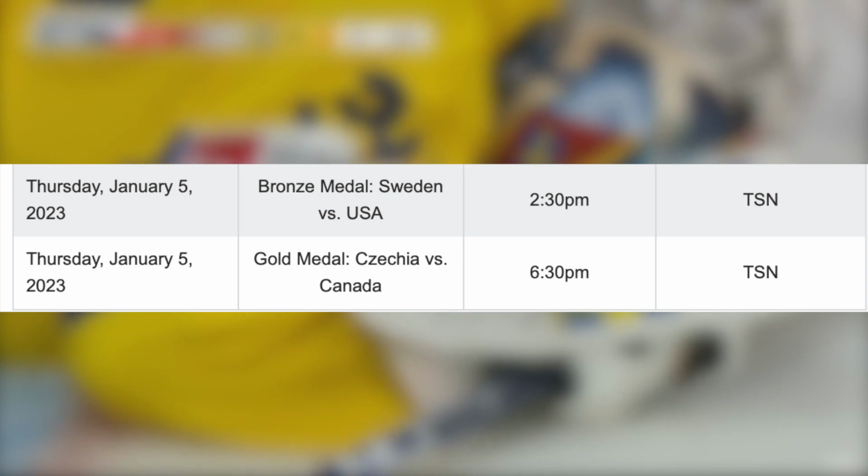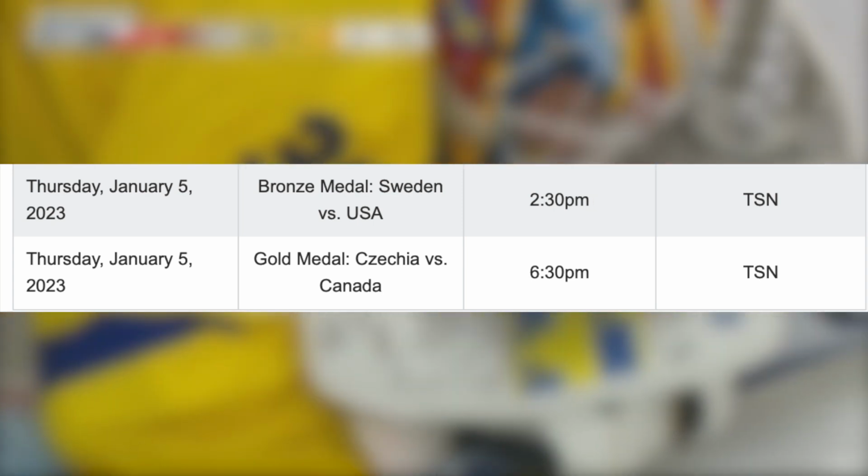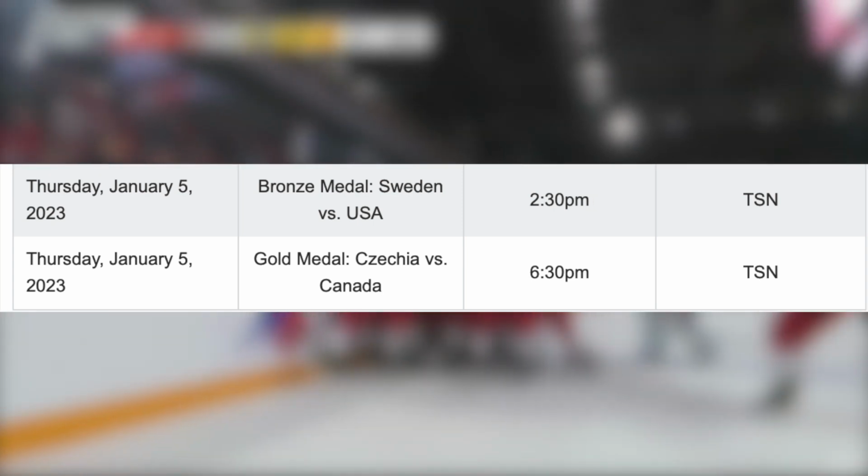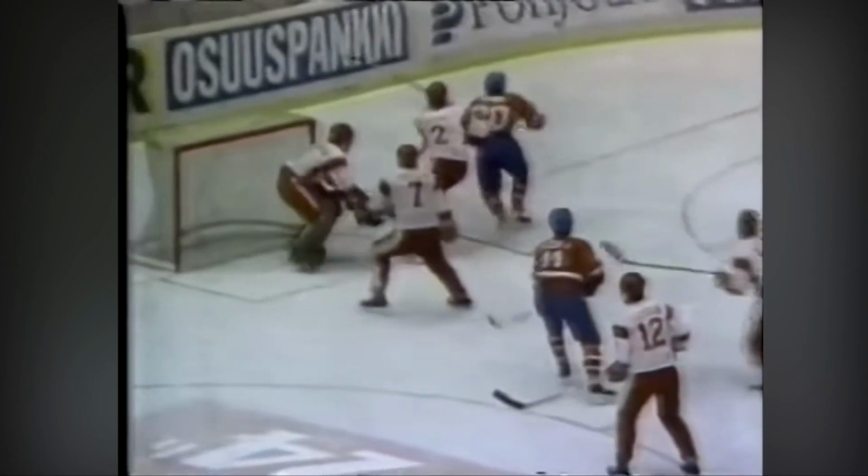Sweden will face the U.S. for the bronze medal game tomorrow, and Canada will face off against Czechia to try to avenge their loss earlier in the tournament. Now, Czechia and Canada will play for the first time since 1985, as they've met in 1982 and in 85, both of which Canada was able to win.